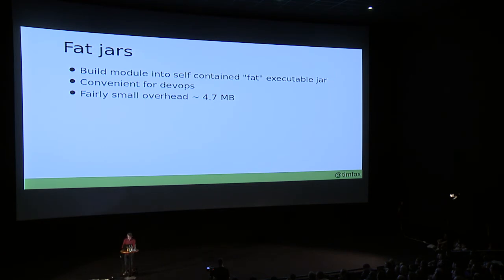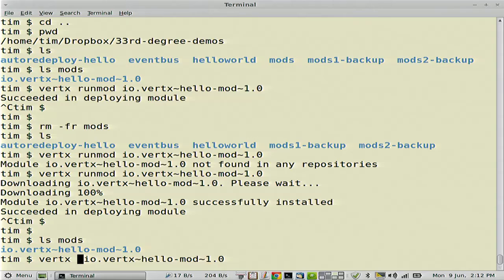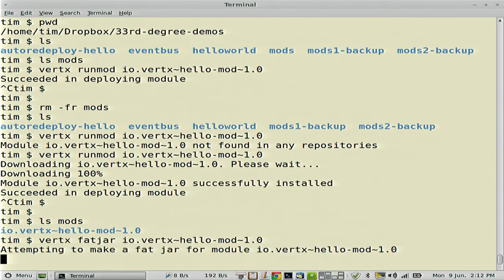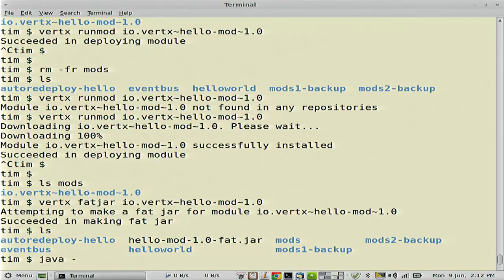Actually, let me show you an example of a fat jar. So the previous example, we ran that module. Instead of saying vertx runmod, I'm just going to say vertx fatjar. This tells Vert.x to convert this module into a fat jar. Now, if we look in that directory, you can see there's a jar, and this is an executable jar. You can copy it wherever you want. You don't have to have Vert.x installed. You just run it with java -jar.